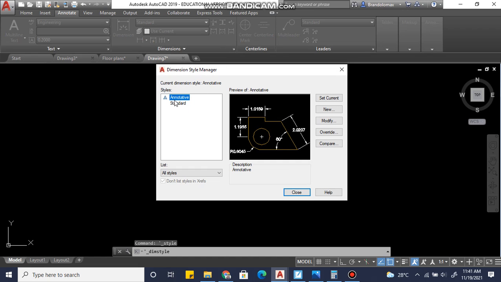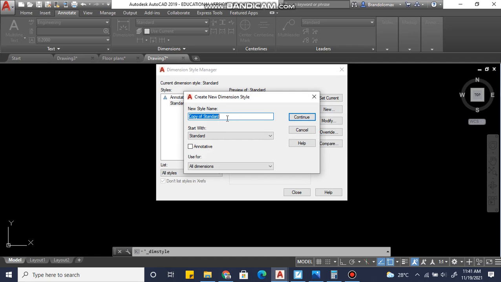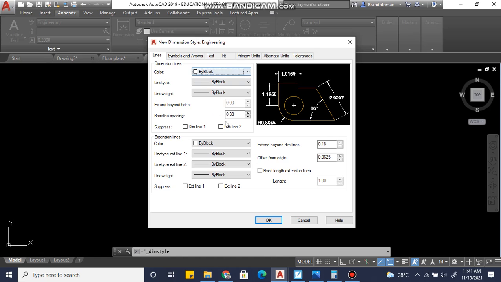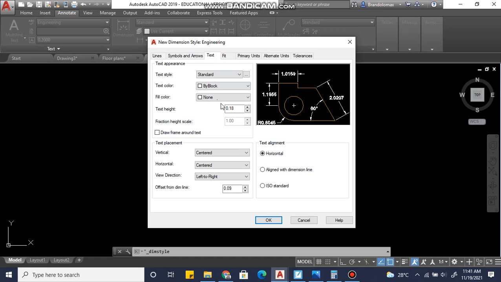Dimensions. Okay, so let's create a new one. I will name this engineering, and we're using this for all dimensions. Continue. So let's modify it. Let's look at the text first. Our text height, we want that to be 4. Or let's see if we could choose our engineering from here. Nice. So from the text style, we could choose our engineering that we created for text earlier.